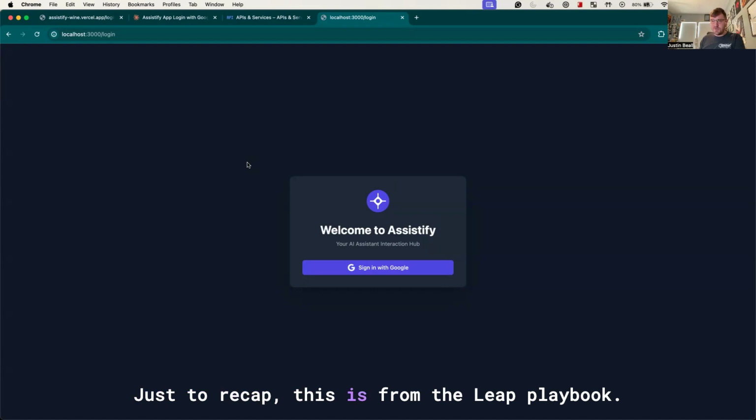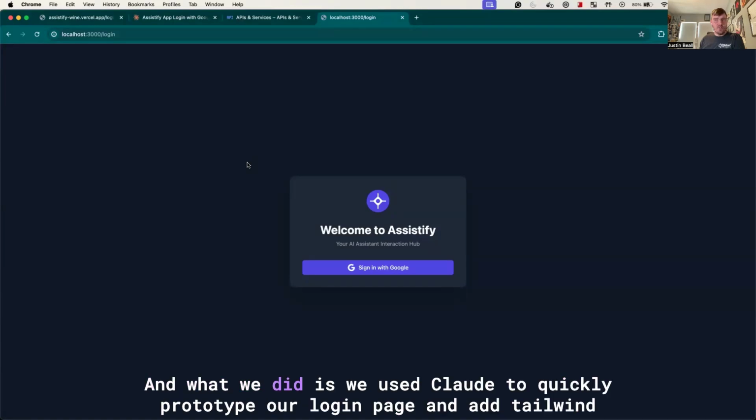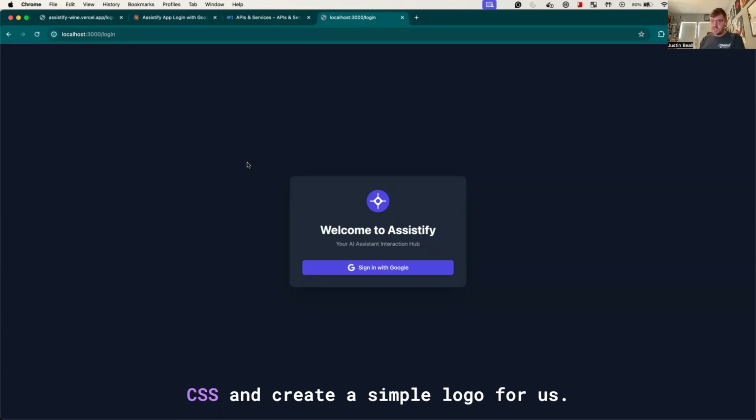Just to recap, this is from the LEAP playbook, which is LLM Enhanced Agile Programming. And what we did is we used Claude to quickly prototype our login page and add Tailwind CSS and create a simple logo for us.